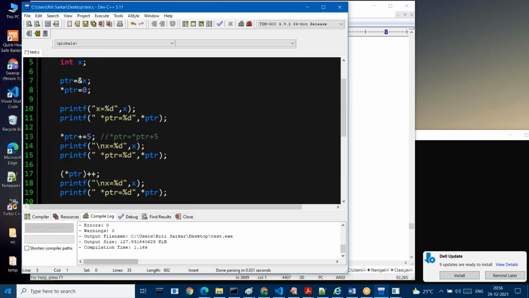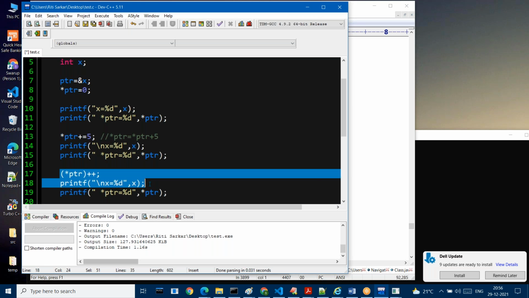But here *ptr incremented means this line will force the x value to be incremented. It is not returning here as 6 or 5 or 4 like that, whatever. It is not returning anything to you. It is doing some operation for you. It will go to the x location and increment that value. And x and *ptr are same. So *ptr incremented means what? Basically x value will be incremented. So x will become what? 6. *ptr will become what? 6. Now what will be the output?